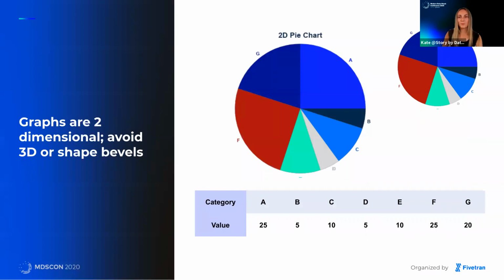Okay, graphs are two-dimensional, so please avoid 3D or bevel shapes. Now, it looks like my slide was slightly transformed, but the 3D pie chart is supposed to be a lot more 3D for this example to work. But essentially what I wanted to explain here was that if you look at categories A and F, A is up here and F is the red one. They're both equal to 25% of that pie chart. But if you were to look at a 3D pie chart, you would see that F appears to be larger than A just because it's in the forefront and things in the background appear smaller.